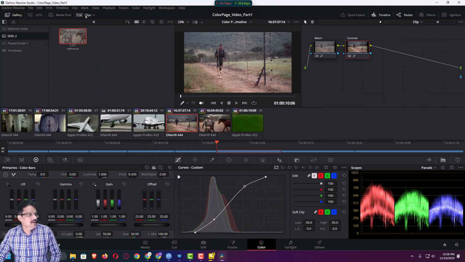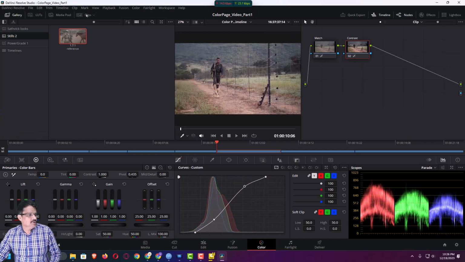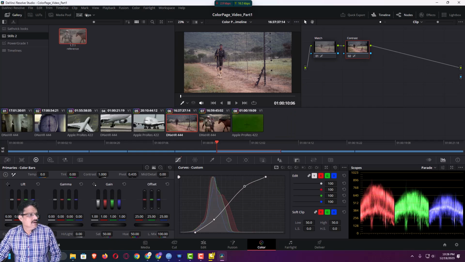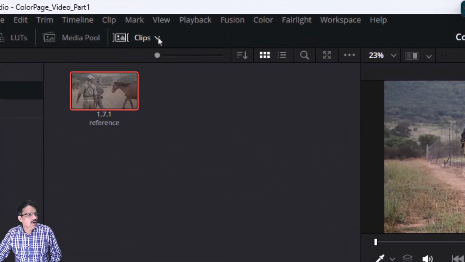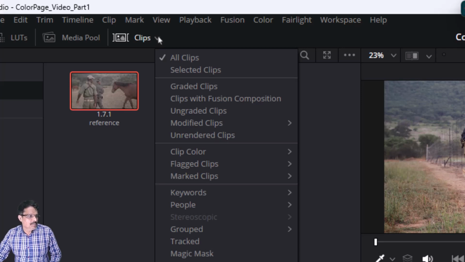You have an option here called clips. See, if you come here, you have one clips option. If I click on it, you can see the thumbnail has disappeared. If I click again, it is enabled. You also have a drop down here, and when you click on the drop down, right now all clips is selected, and here I can select different types of clips.